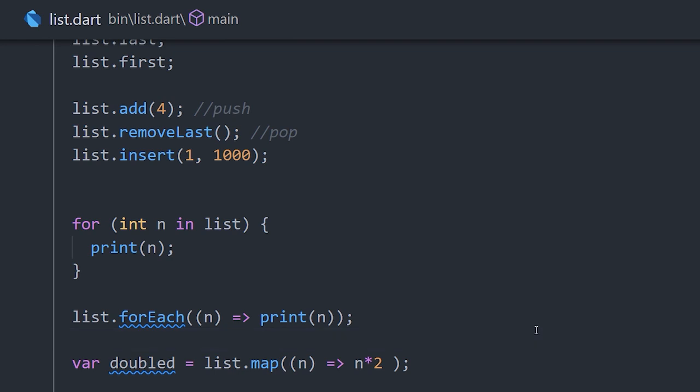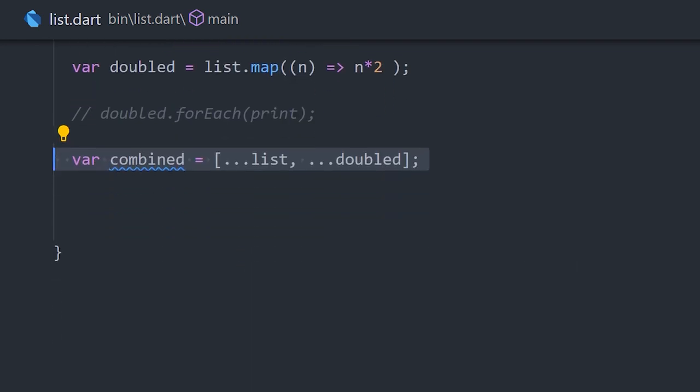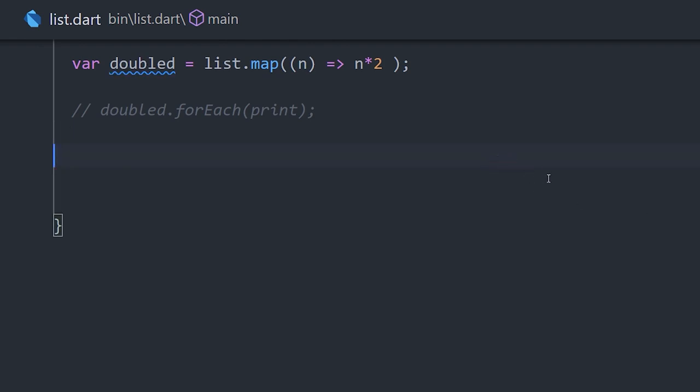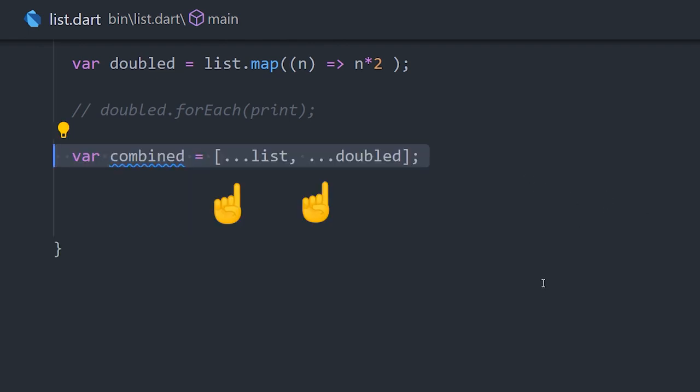And speaking of Flutter, another useful thing to know is how to combine multiple lists together. Dart supports the spread syntax, allowing you to compose a new list from one or more existing lists. Use brackets to create the new list, and then use a triple period to merge or concatenate the old list into a new one.